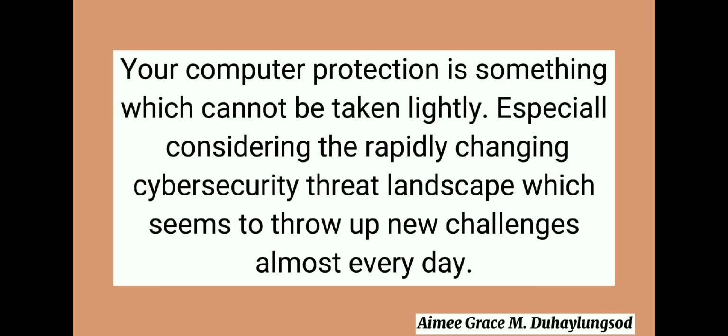Your computer protection is something which cannot be taken lightly, especially considering the rapidly changing cybersecurity threat landscape which seems to throw up new challenges almost every day. Therefore, equip your computer with necessary security tools.